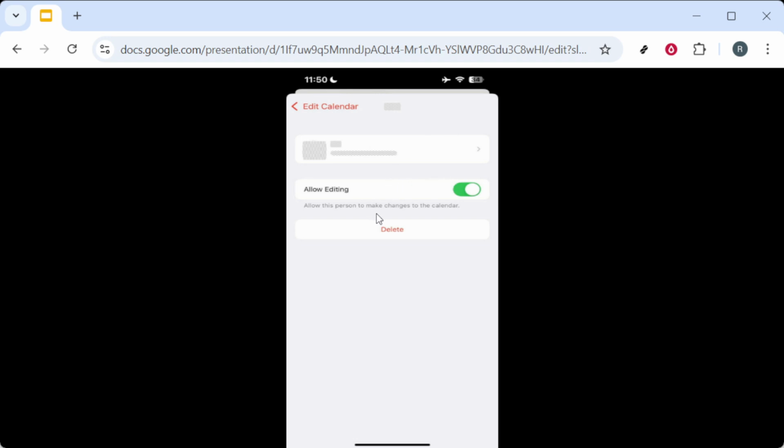This is a fantastic feature to stay organized and ensure everyone is on the same page regarding scheduled events and availability. It can greatly enhance communication and time management within a team or family, so give it a try and enjoy the convenience of a shared schedule.